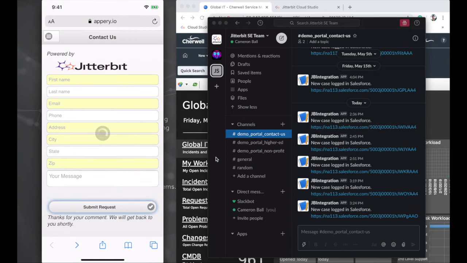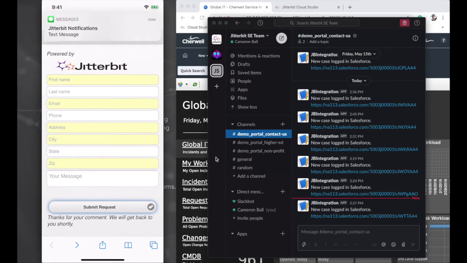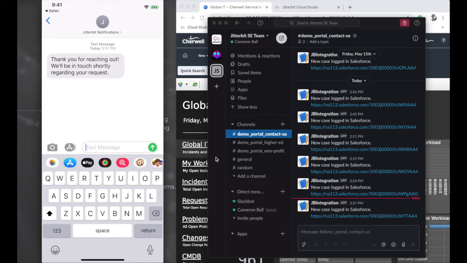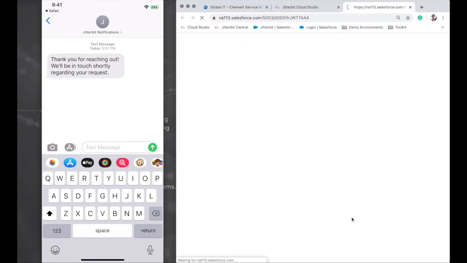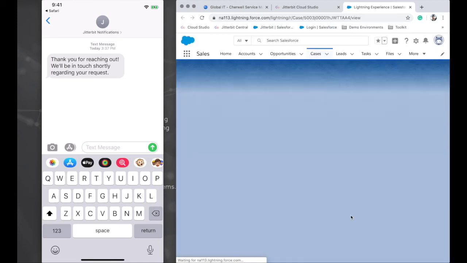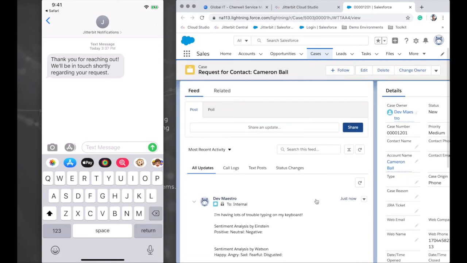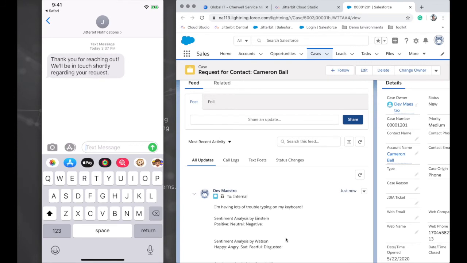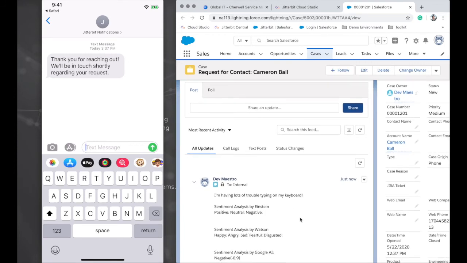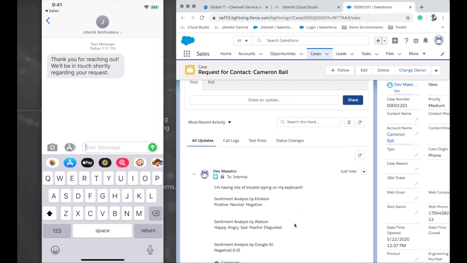And now that I click Submit, we should see the SMS and Slack messages come through in real time. And there's the Slack message on the right, and here we've just received our text message thanking us for our request. So if we take a look here in Slack, if we click on this case, we're taken directly to the case object within Salesforce, where we can see that information from the web form has been pulled to populate the case, as well as the case comment, and we've got some sentiment analysis running, providing us some information about the comments here, coming back from our Einstein analytics via Salesforce, as well as IBM Watson and Google's AI.